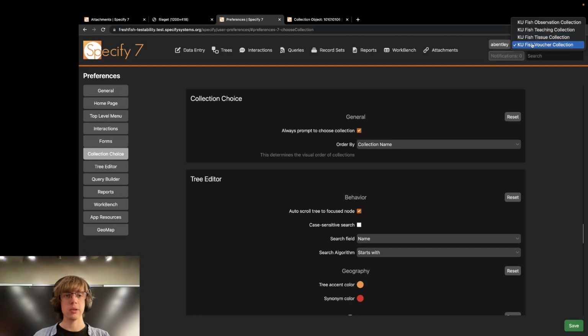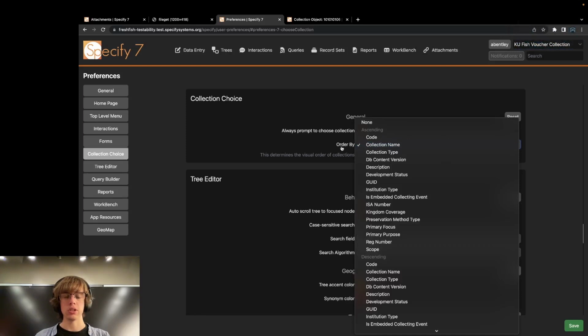In this case, I have only 4 collections, so it's quite easy, but some institutions have a lot of collections. In that case, you really want to care about sorting them in some kind of order that makes sense for you. So we have this order by field, which allows you to sort collections by any kind of field, like collection name, or maybe collection code, or another field.